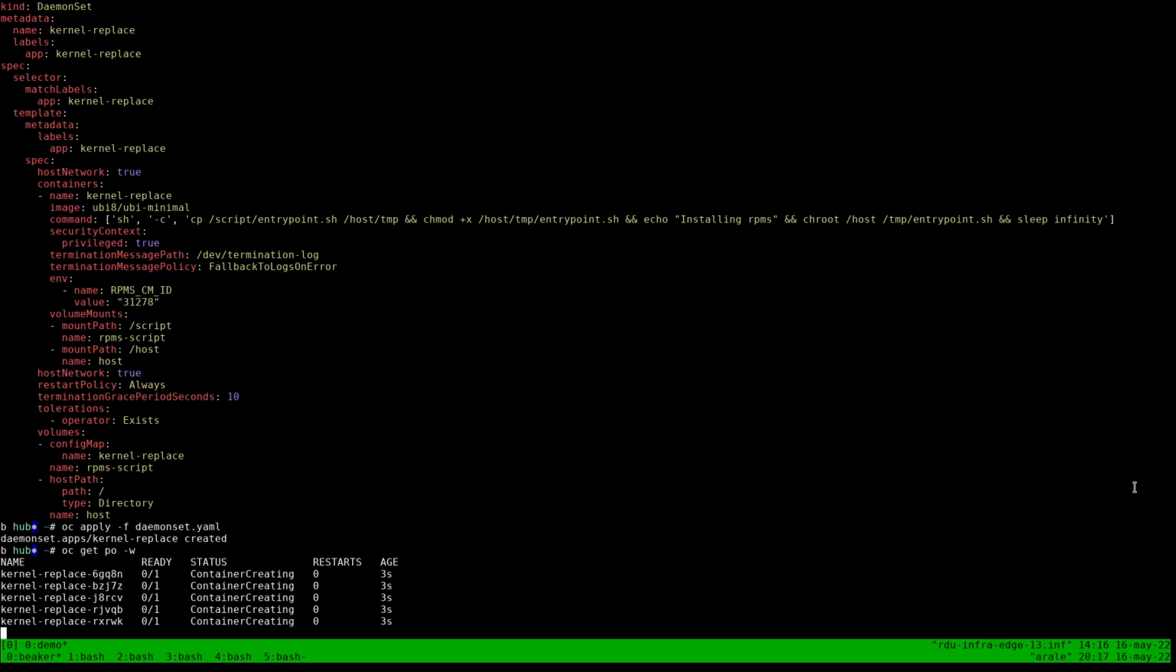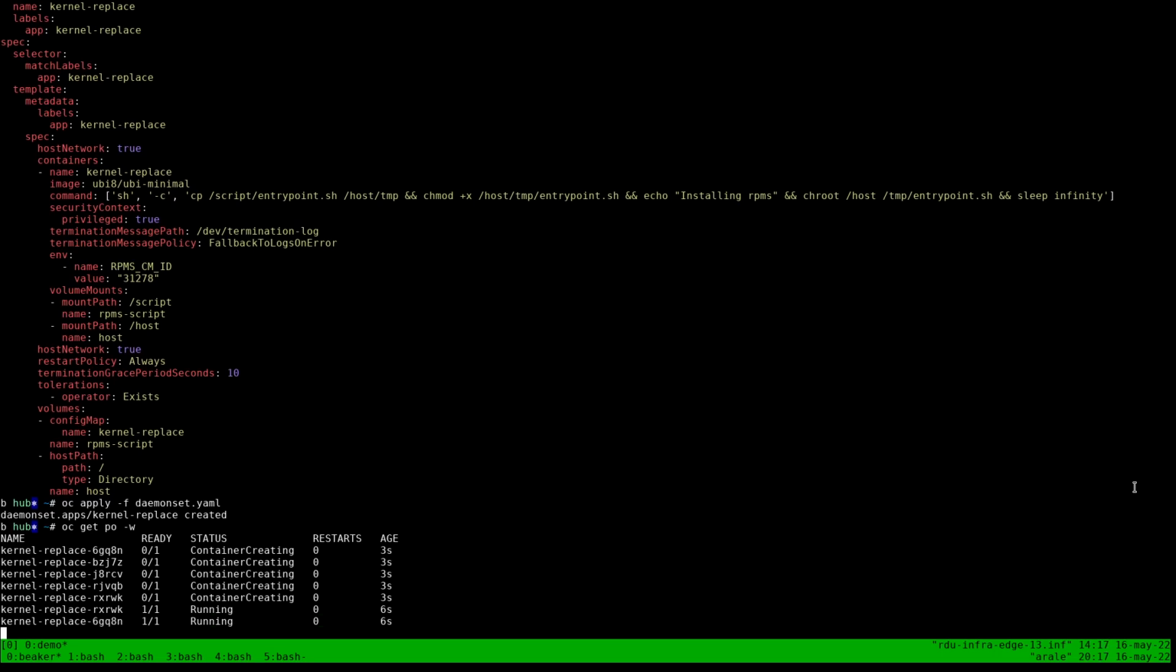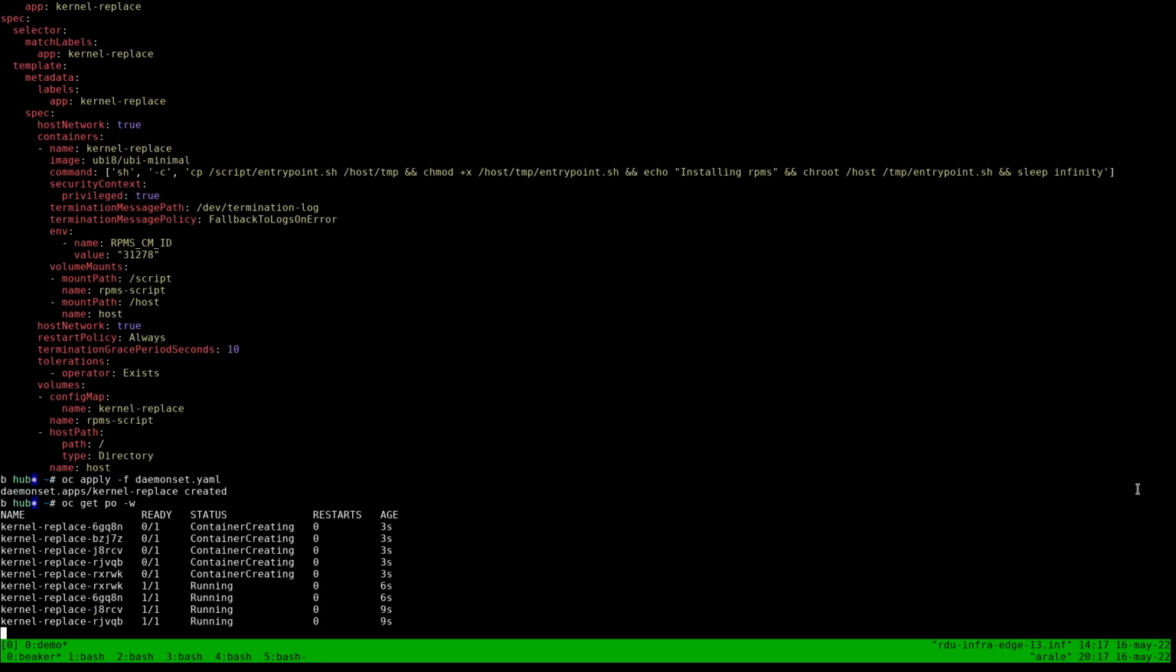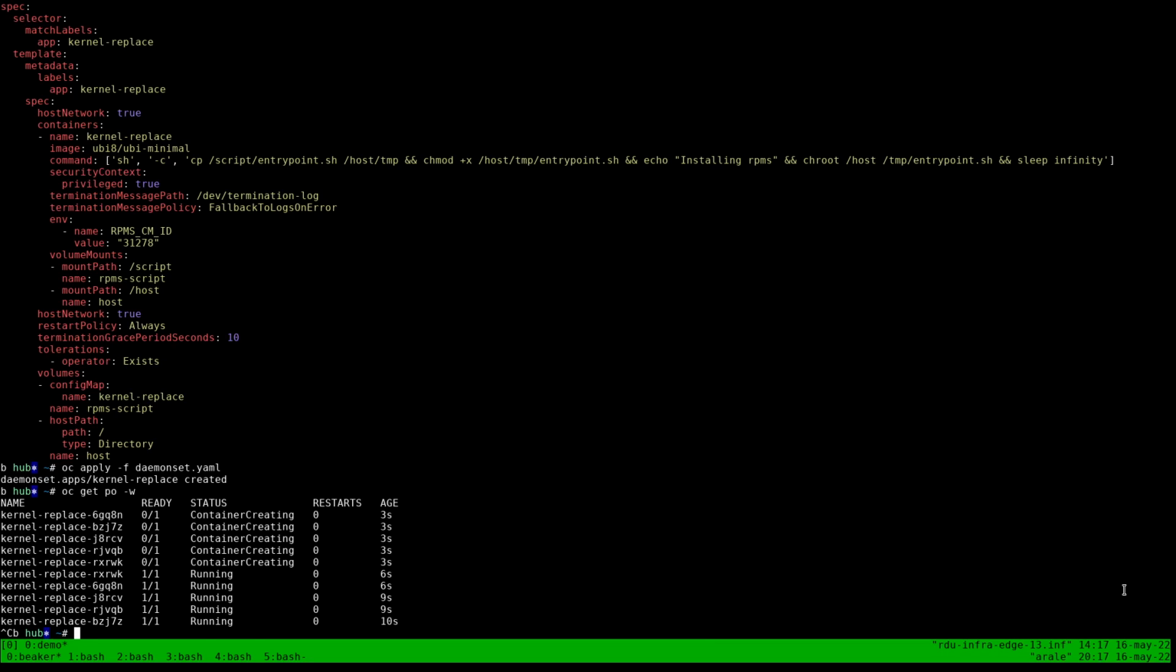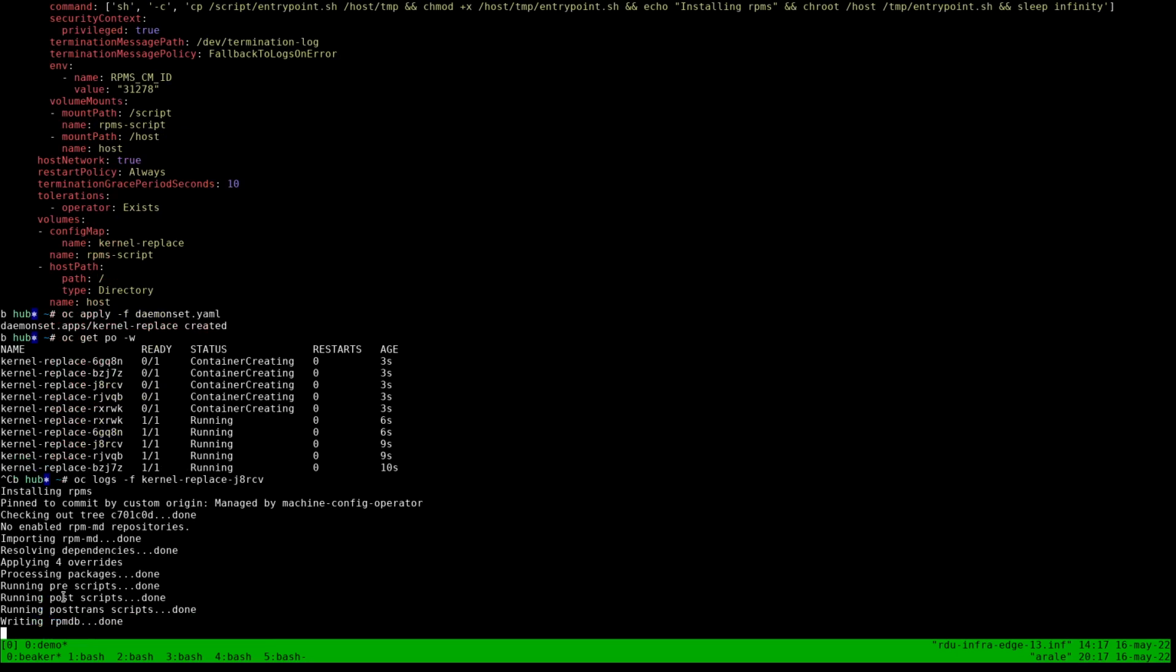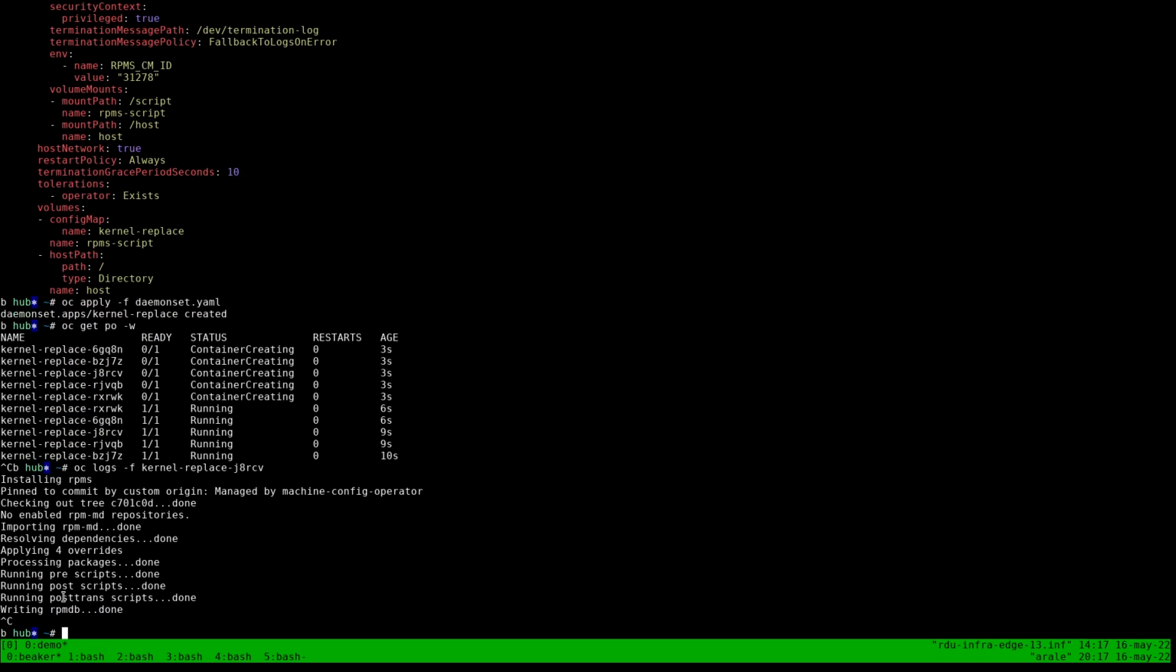We see that the pods are being created, so this is going now. By the way, we run this in all the nodes, masters and workers. And since we are doing it all at once, we can expect that at some point we will lose connectivity with the Kubernetes API until it reboots. You can see here the logs. And now it's just waiting for the RPMs to be installed and the nodes rebooted.